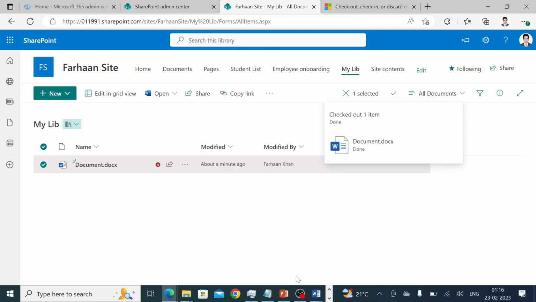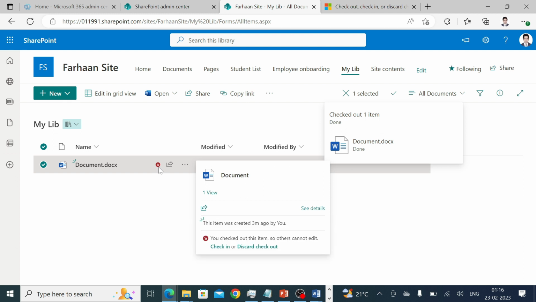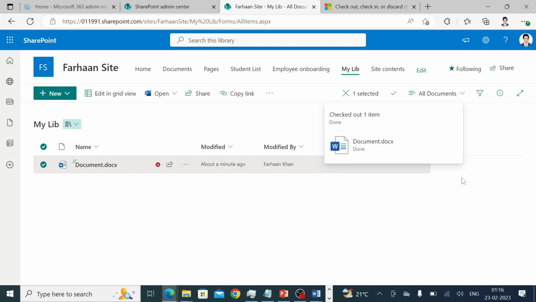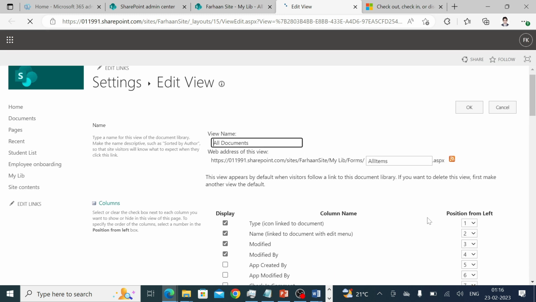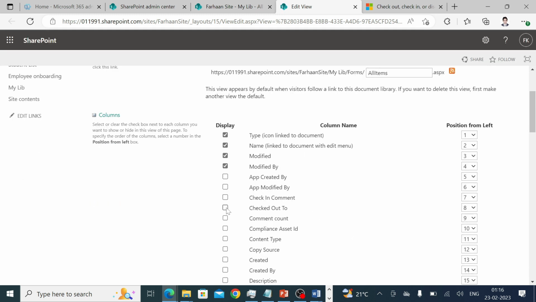The moment you click onto that, you see there is an option which will appear again. What does it mean? That you have checked out this item. Since I'm doing this, that's the reason it is showing like this. But if you want to know the name of the person, what you can do is you can go to the edit view, you will find that option checked out to.